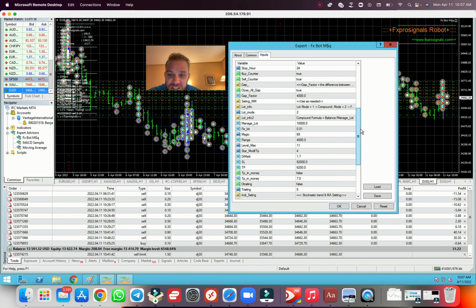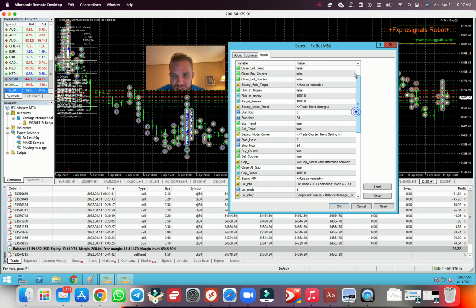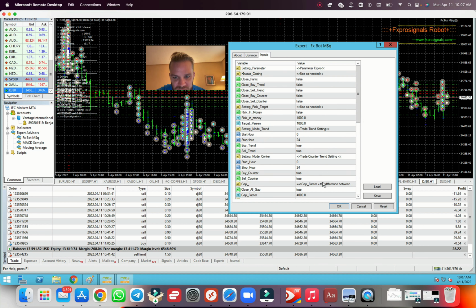So you need to make sure that you get these settings correct. And depending what account you have, you might need to add an extra 0 onto here. So if you do find trades just randomly closing and closing, then just come in here and add another 0 onto, I'll show you in a moment. We'll go through the settings now.